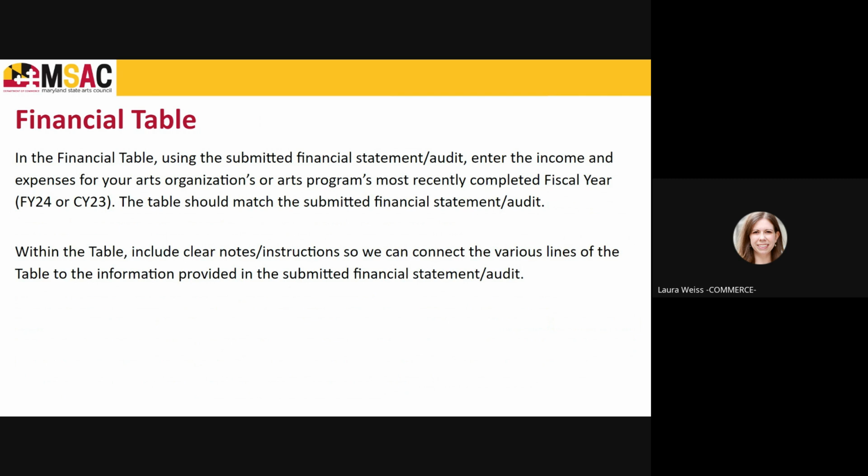So the financial table is actually what is in the application itself. What we're asking for in the financial table is for you to use the submitted financial statement or audit and enter the income and expenses for your arts organizations or arts programs most recently completed fiscal year. Again, that's FY24 or calendar year 23. The table should match the submitted financial statement or audit, so they should completely reflect each other.